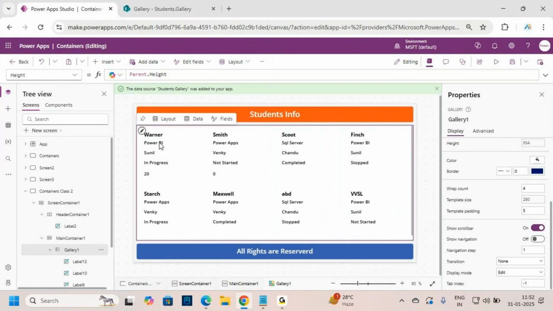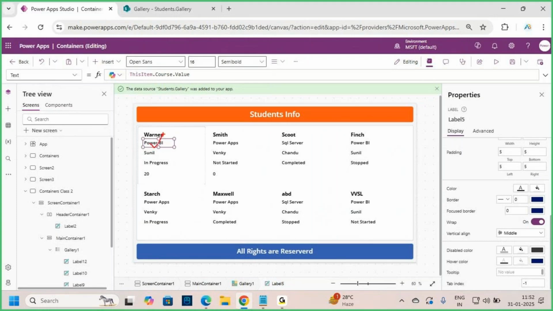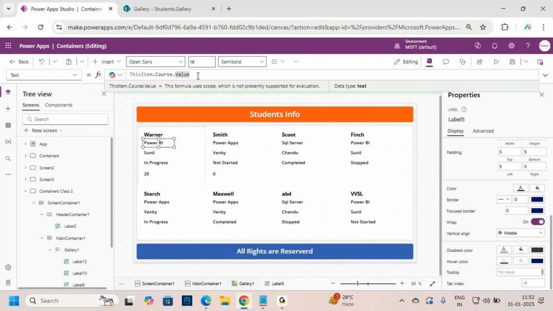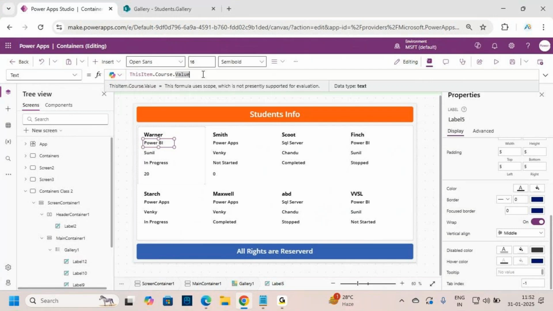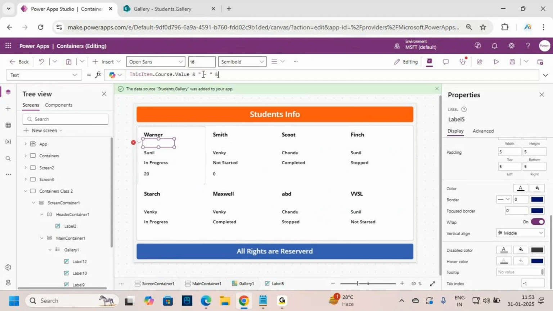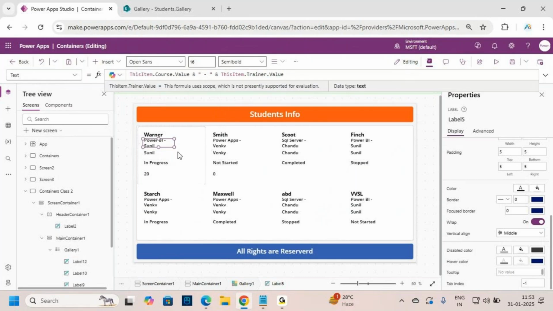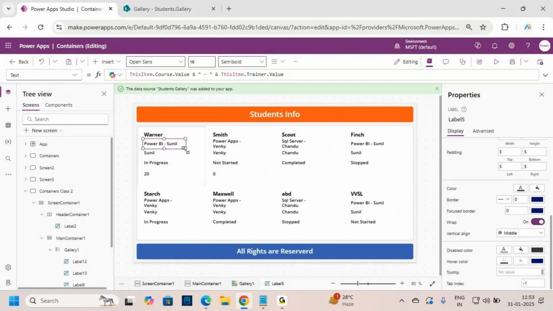Next I want to do some formattings here, guys. First let me select the second label where I'm showing the course. Along with the course here itself I want to show the trainer name also. What is the course? It is Power BI. Now who is the trainer for this? I want to show the trainer name. So to show the trainer name, use the concatenate operator, keep the single quotes, keep some space, and then again use the concatenate operator, and next use this item dot trainer dot value. And now just increase the width. Now it is showing both the course name and also the trainer name at one place.